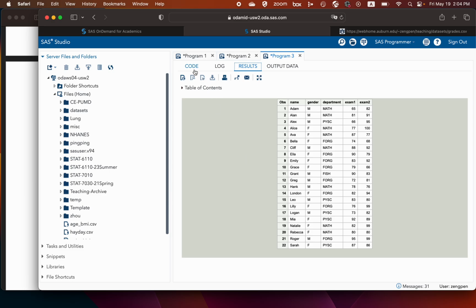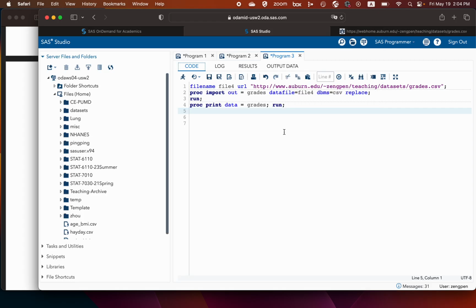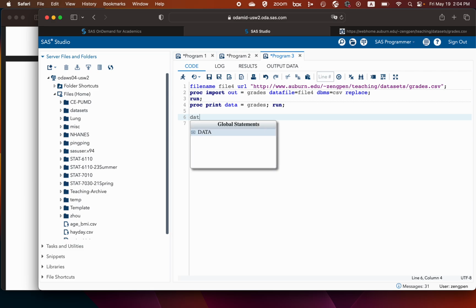So what we want to do is, see, we have 3 character variables: name, gender, and department. Then it asks us to just convert any character value to lowercase, right? Of course, so then we need to use array. Yeah, so then we will have data.